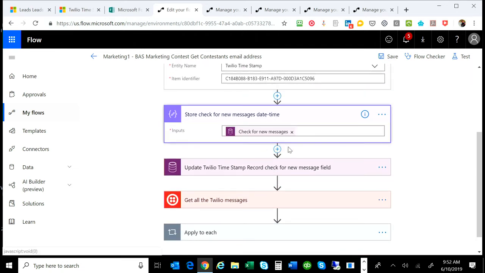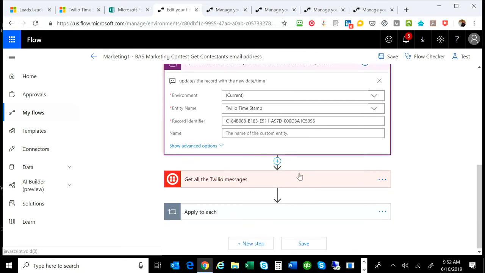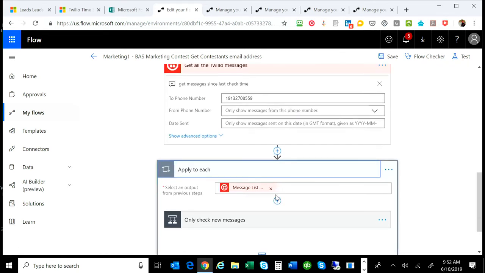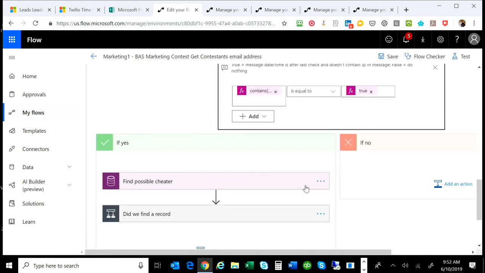I'm going to store the date and time I've retrieved into this input. I'm now going to update it. I'm going to get all the Twilio messages, and I'm going to run through the apply to each. Who's worked with apply to each in Microsoft Flow? Okay, only a few people. So this is really powerful.